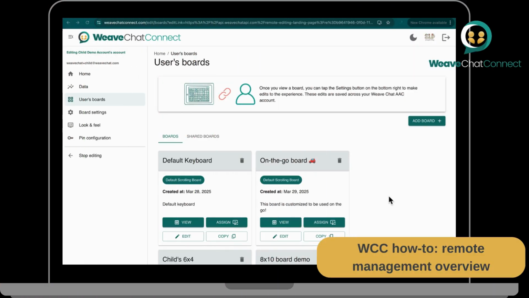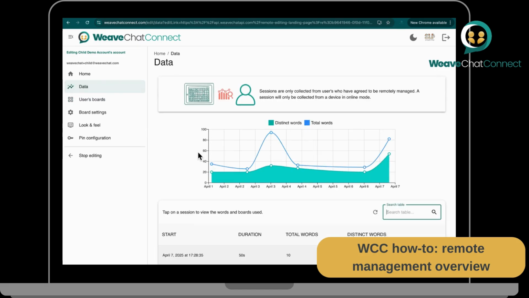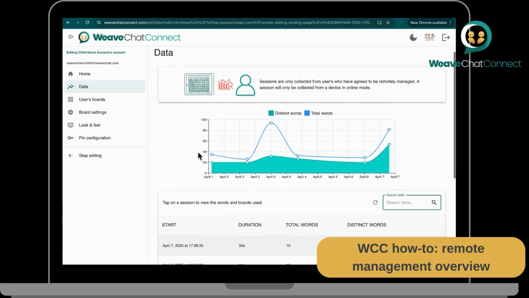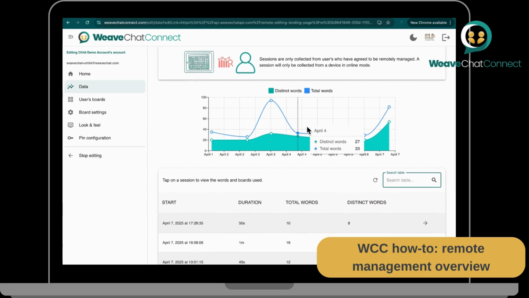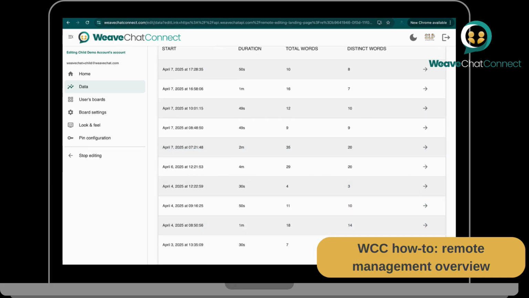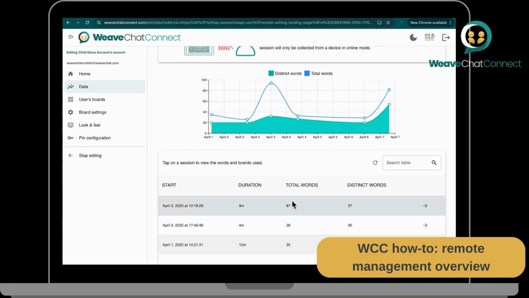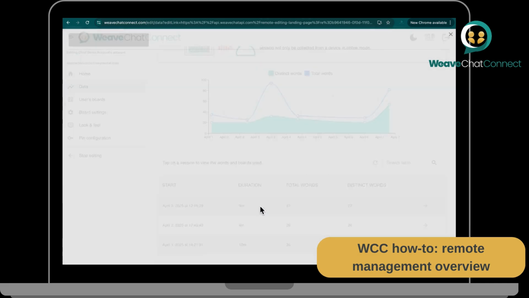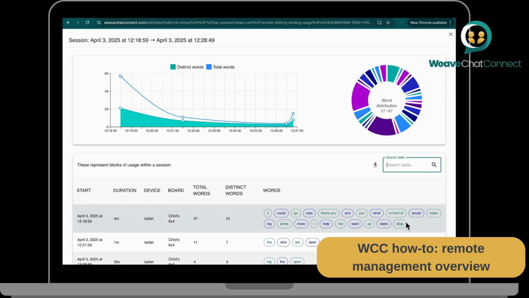Another section that is available in remote management is the data. If you click in the data section, you will see an aggregated version of what words the user has used and how often and when. To maintain a sense of privacy, we don't tell you exactly when the child has, what exactly the person has said, but we show you the words that were used, but not the order they were used in.